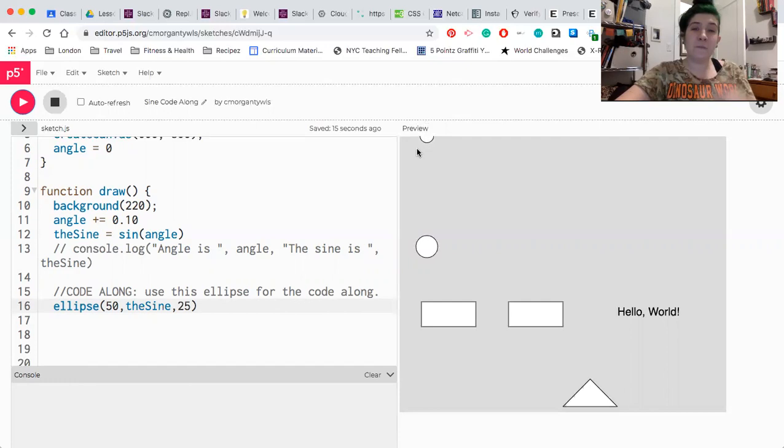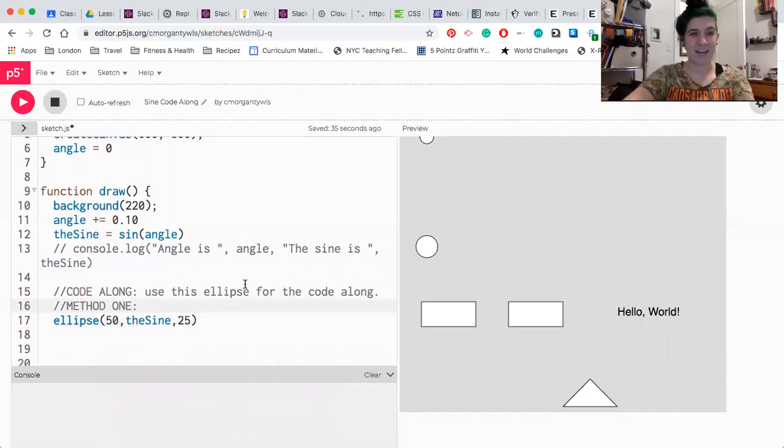So this is the first way that we can learn to work with sine. And it's a way that I think is going to be very accessible to a lot of students. It is not the way that I find to be the easiest to access or the most organized, but it is method 1. So I'm going to go ahead and I'm going to write in method 1. We're going to comment this out so that we can see it in a second.